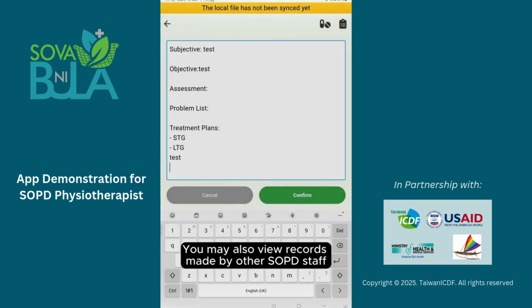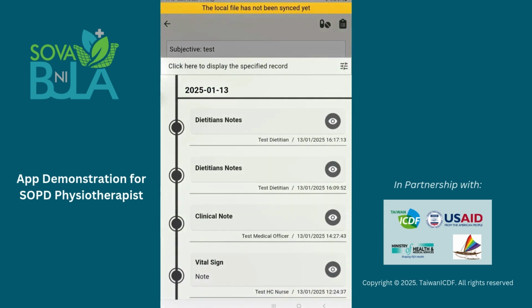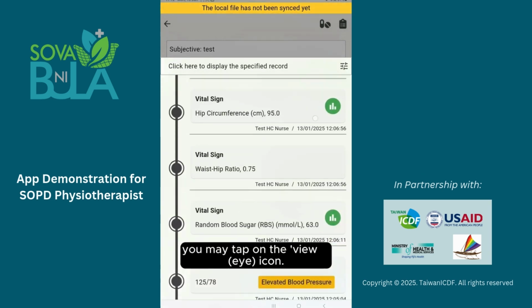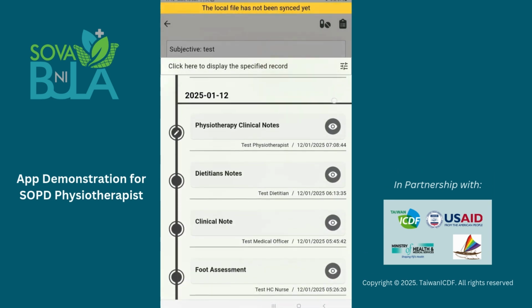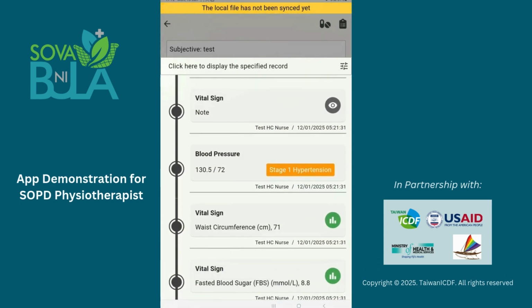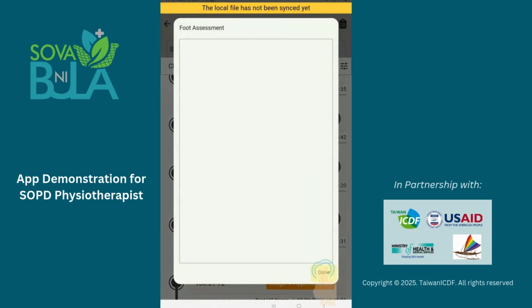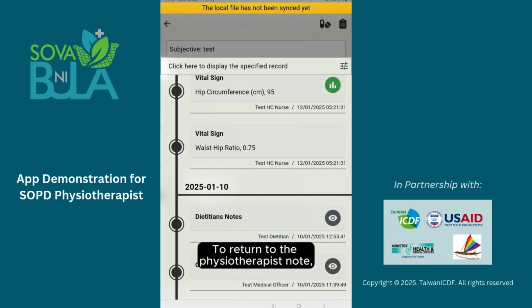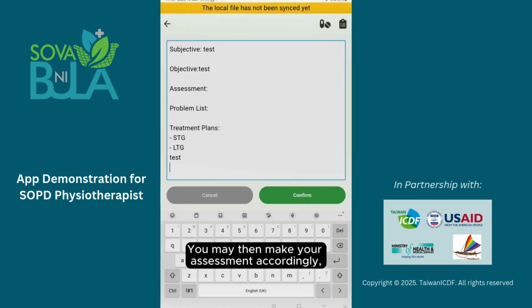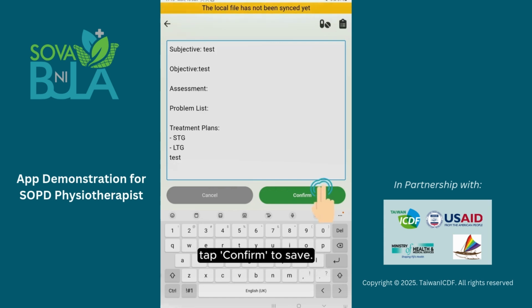You may also view records made by other SOPD staff by tapping on the record icon. To view the record in greater detail, you may tap on the view icon. To return to the physiotherapist note, tap on the space above this record. You may then make your assessment accordingly and enter your notes. Once you have finished entering the notes, tap Confirm to save.